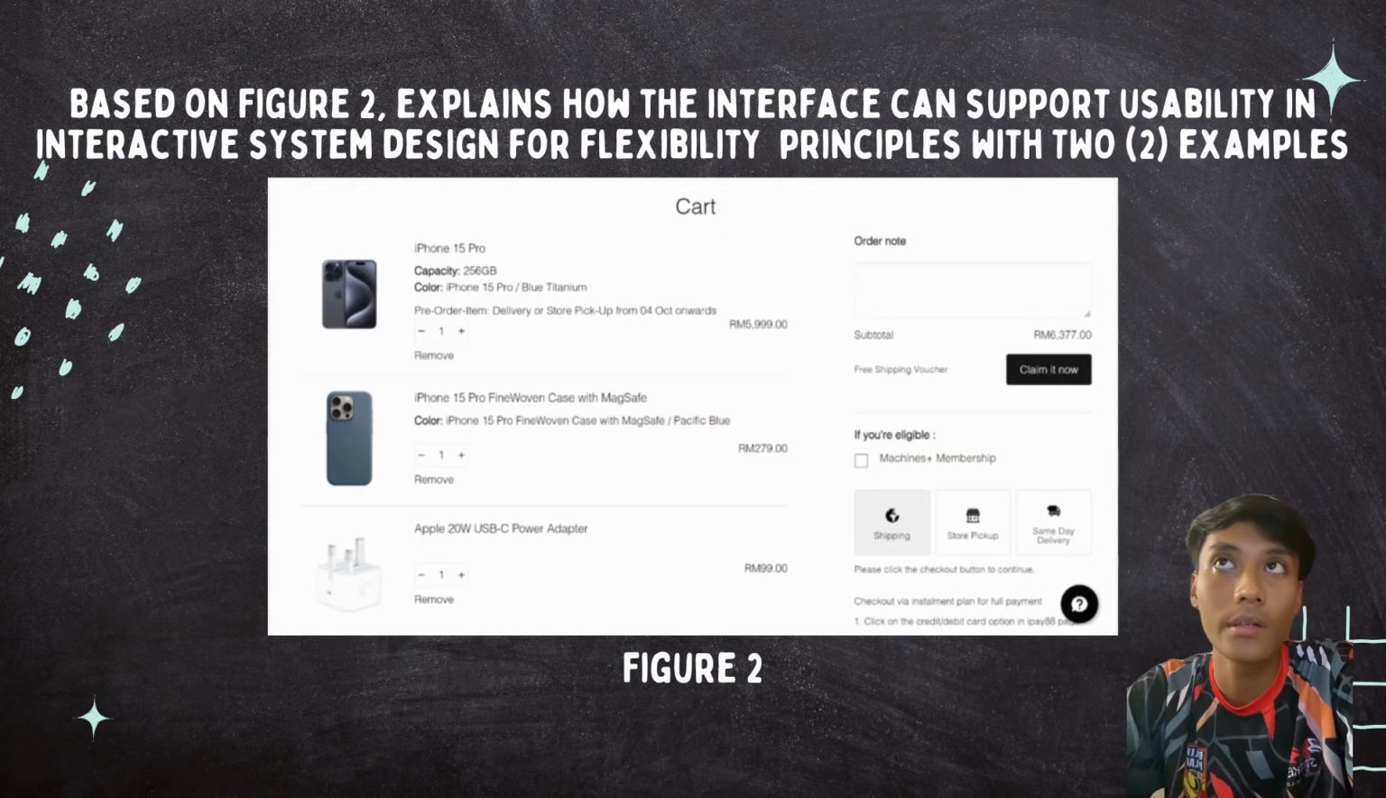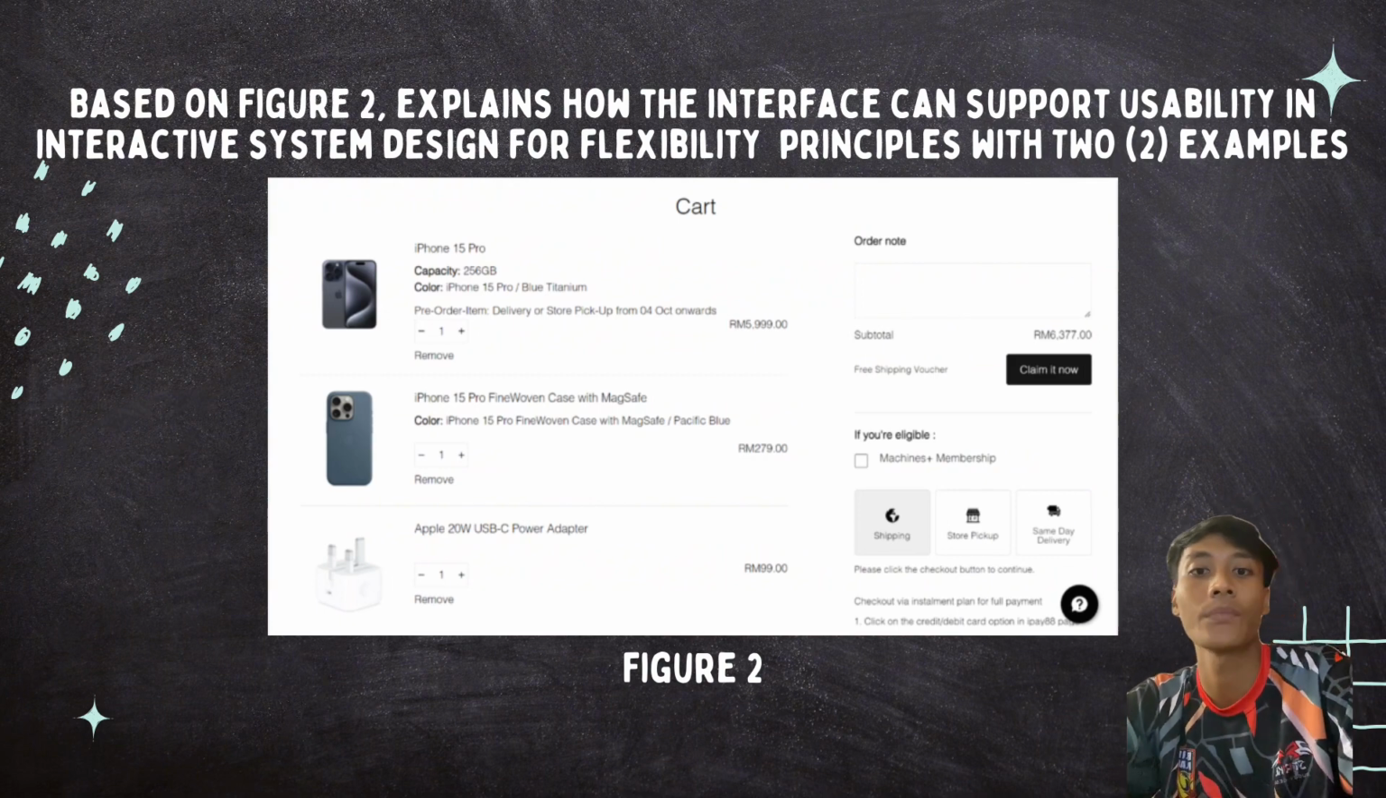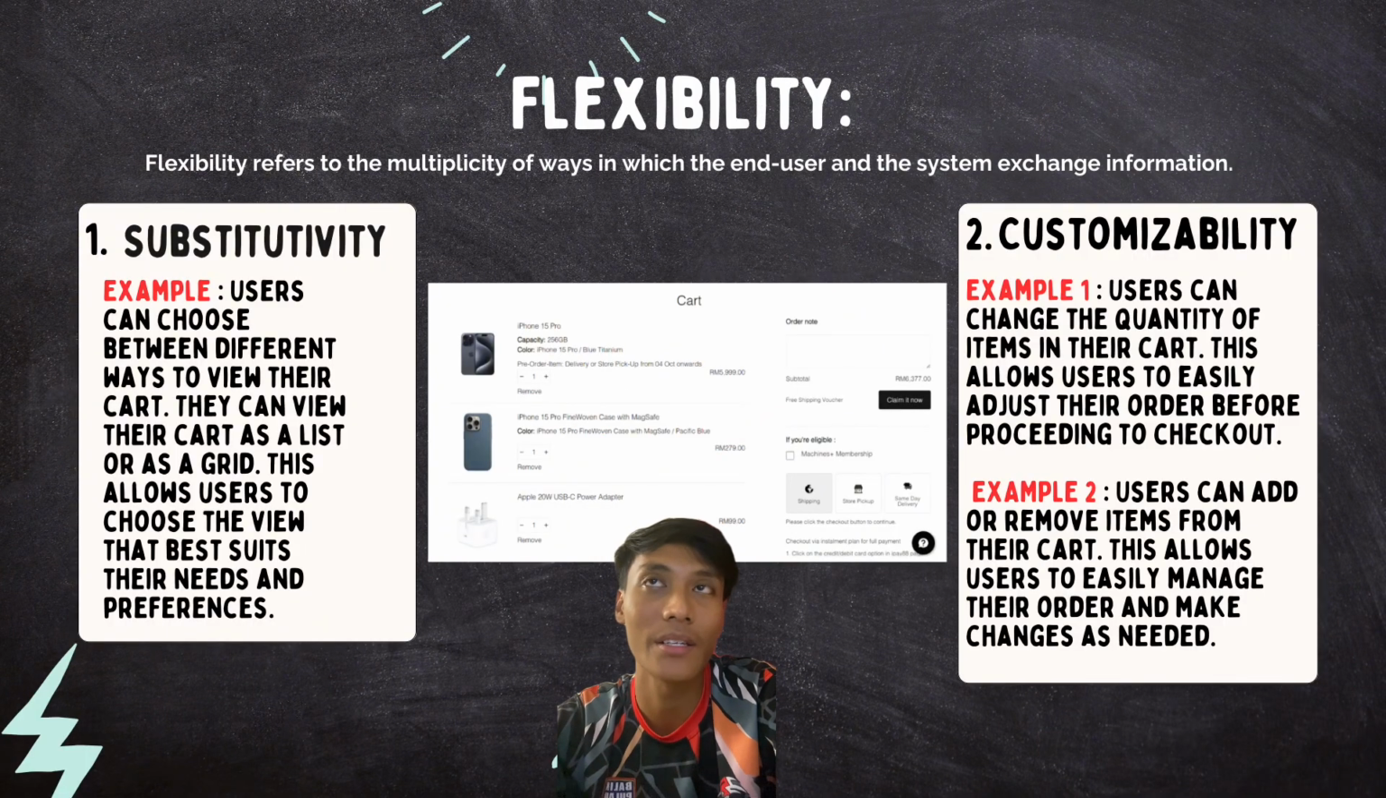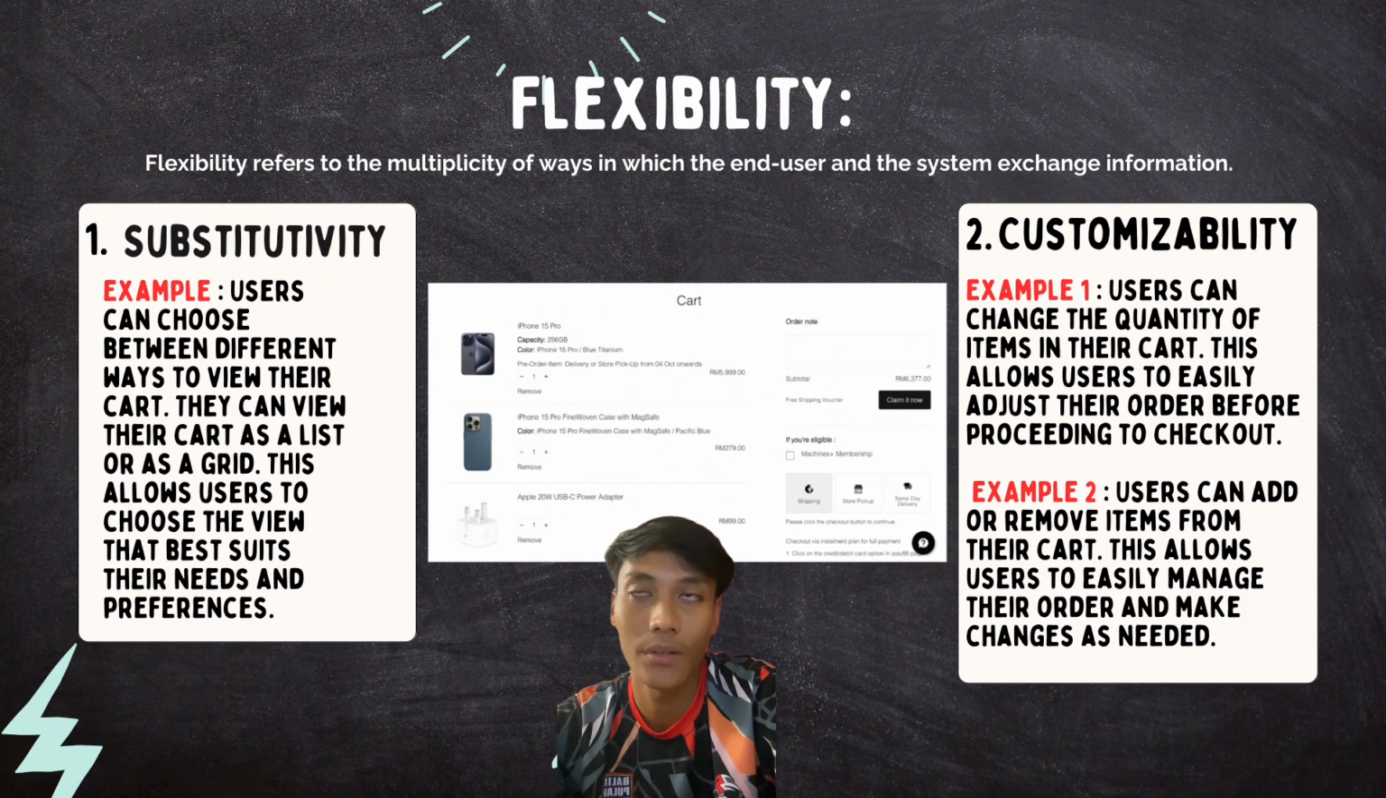Soalan 2, based on figure 2, explain how the interface can support usability in interactive system design for flexibility principle with 2 examples. Okay, first of all is flexibility. Flexibility refers to the multiplicity of ways in which the end user and the system exchange information. So kami menggunakan 2 prinsipal untuk soalan ni. So the first one is substitutivity.